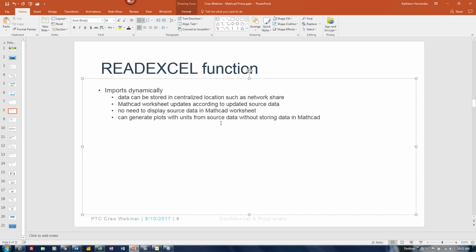And you can generate plots with units from source data without storing data in Mathcad. You can do this. Mine failed. I'll work on that later. We're going to keep it moving though, okay? But you do have the ability to bring in units.